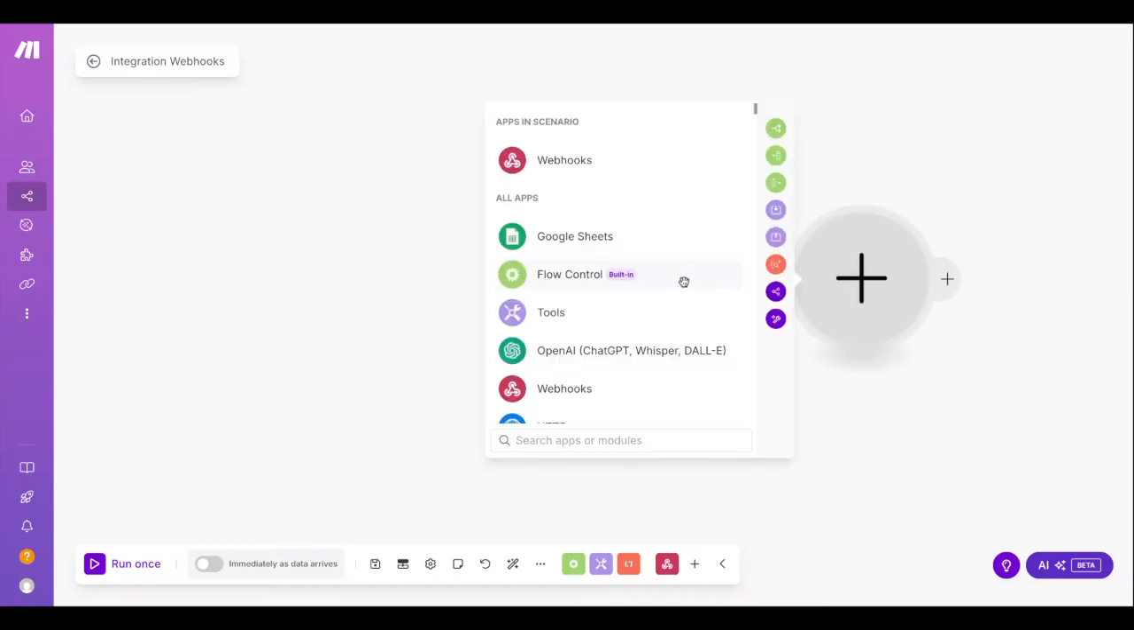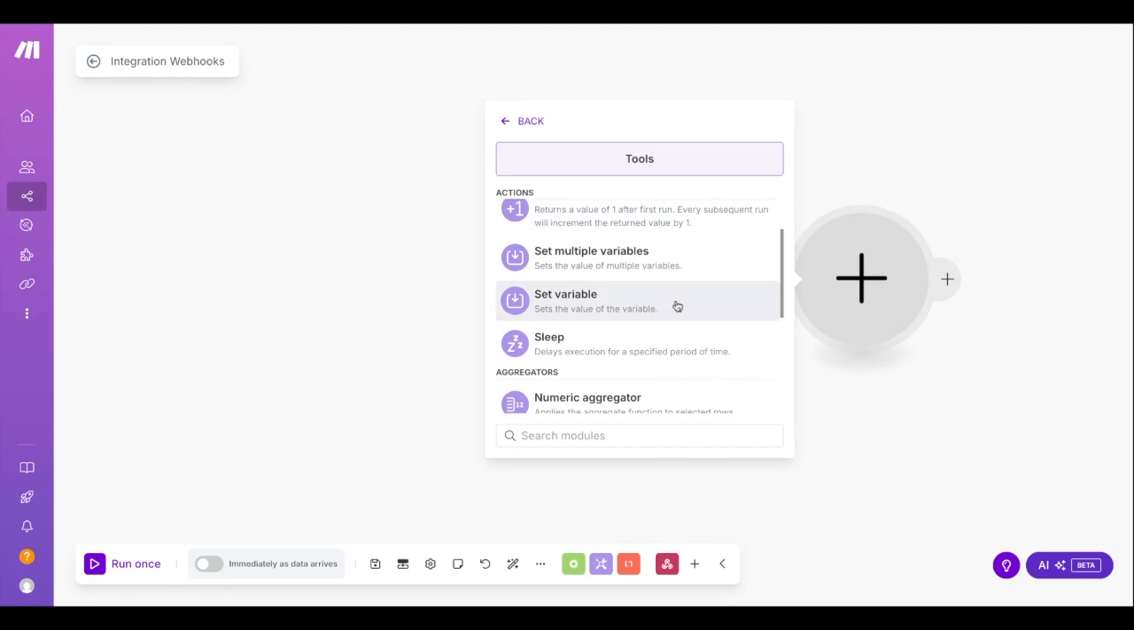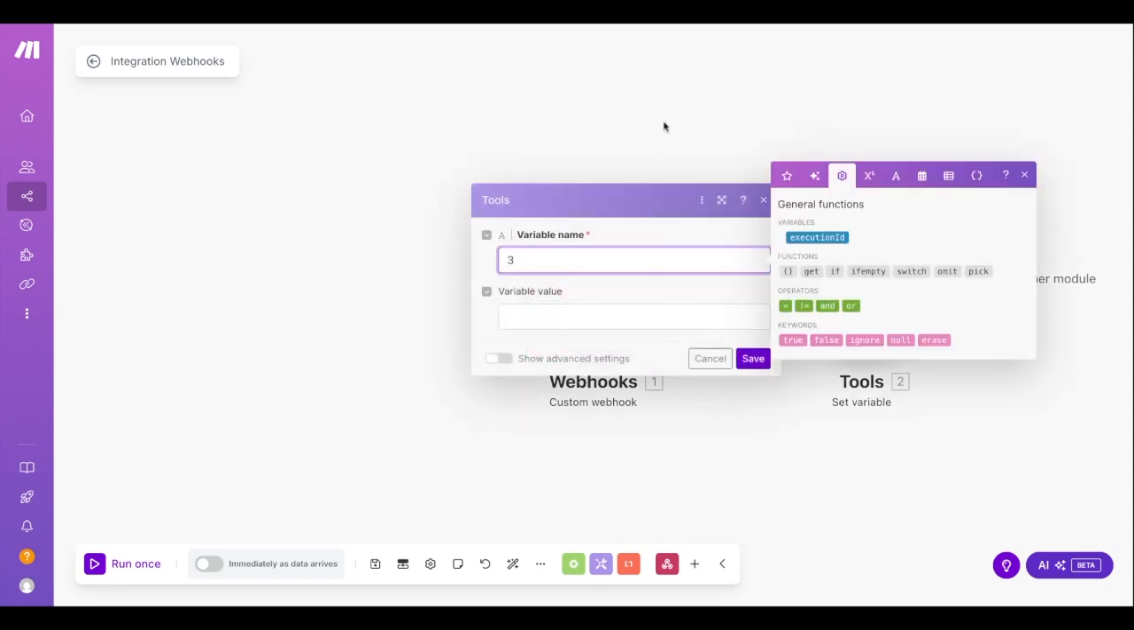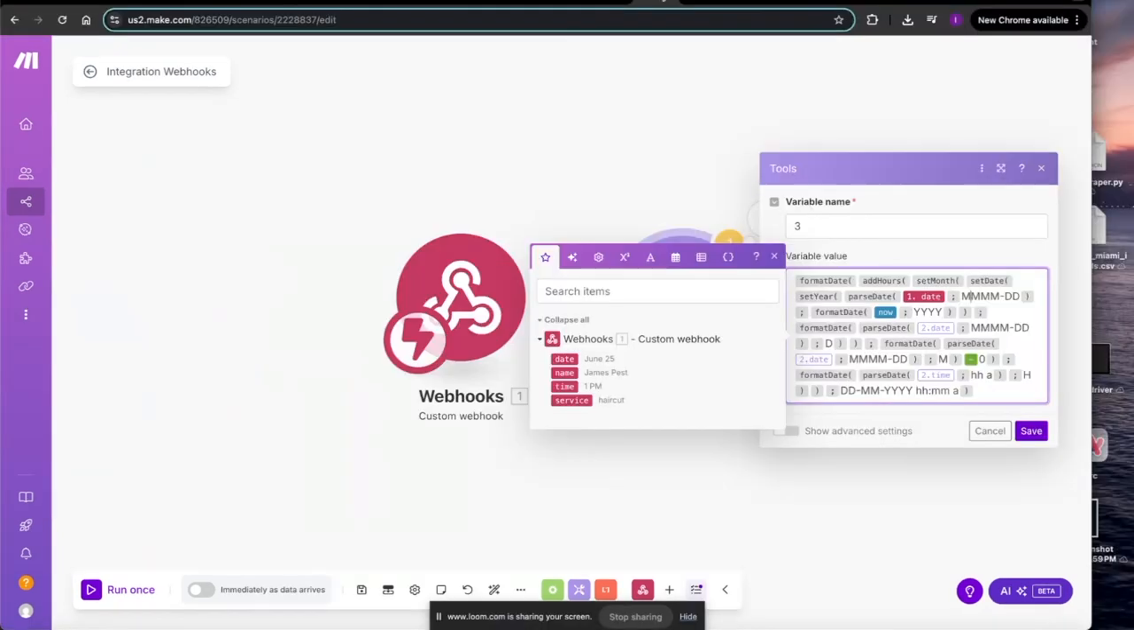We have the webhook. We're going to add module. We're going to hit tools, and we're going to hit set variable. We're going to hit variable name. We're going to do 3. And then we're going to go over to here. I have a format thing that we need to paste. Okay, now we're going to set up the variable values, everything right here. I'm going to have it copy and paste in Google Docs. You guys could just copy and paste it.